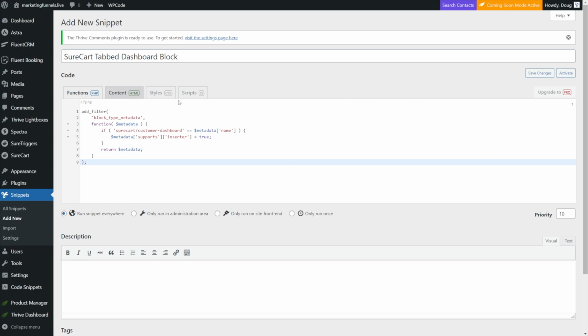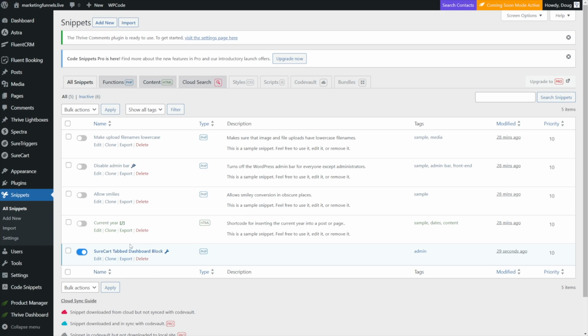So one thing, and this is why I chose the Snippets PHP inserter here, is that you can choose to only run this PHP function in the administration area, which is the only place we really need it. So with that selected, go ahead and click Save Changes. Next, we just need to make sure that we've toggled on our function that we just added.